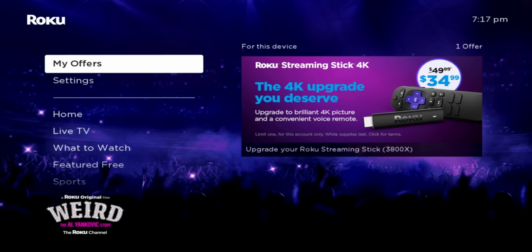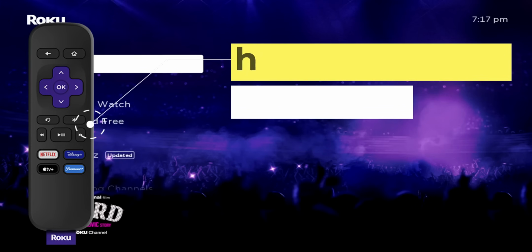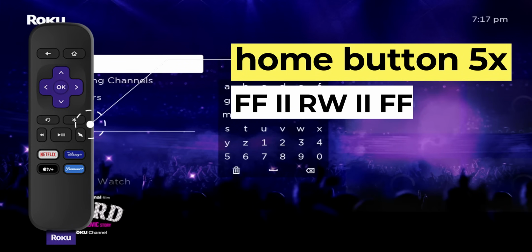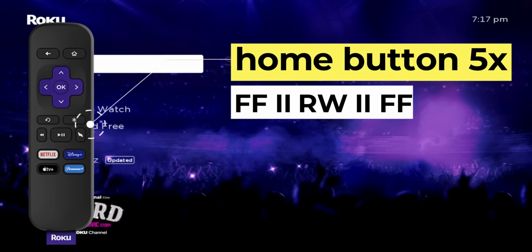So to get to this one, what you're going to do is hit the home button 5 times. Then you're going to hit fast forward, pause, rewind, pause, fast forward. So let's give it a shot. 1, 2, 3, 4, 5. Then we're going to hit fast forward, pause, rewind, pause, fast forward.